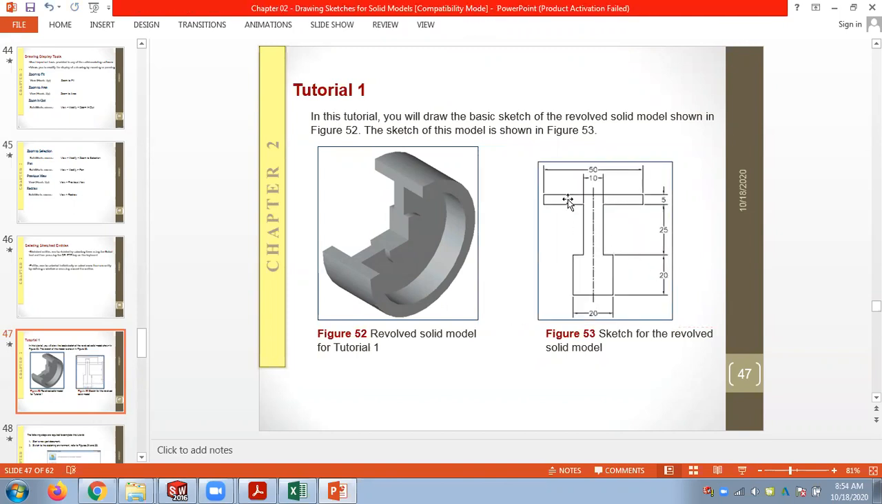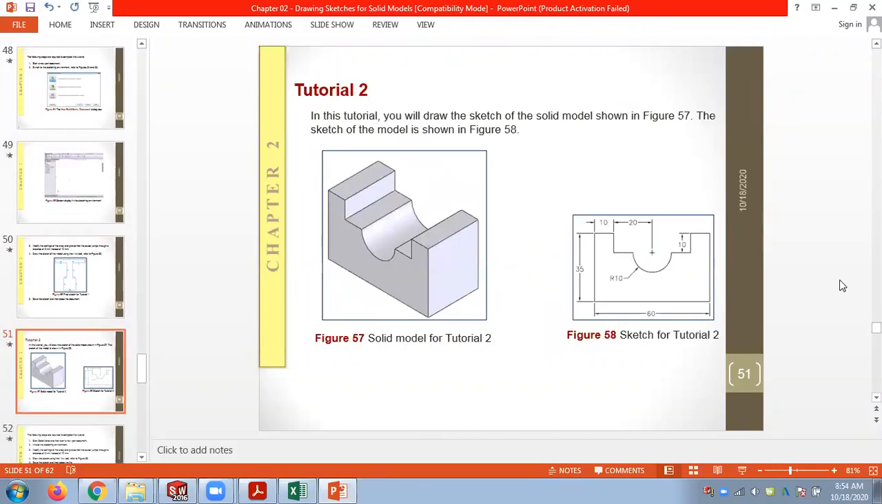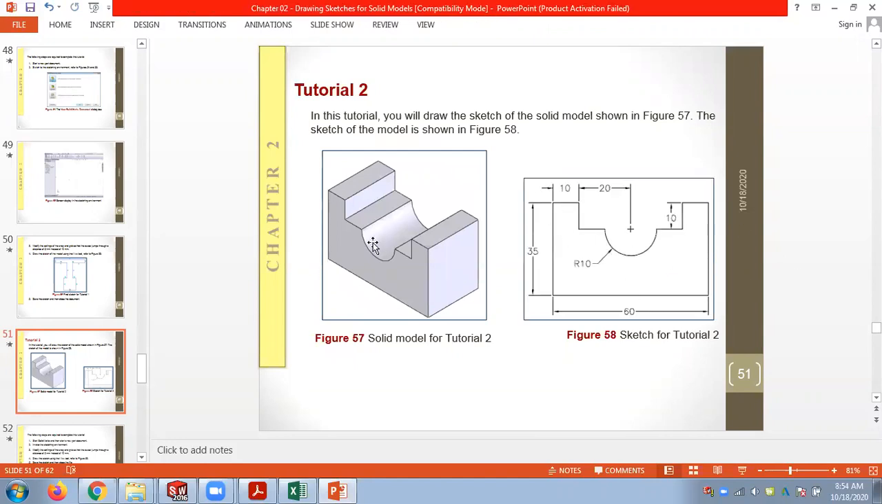Here we have to model this shape. We are starting with a normal 2D sketch. We will start with the simple one, tutorial 2. I want to obtain this 3D solid model. What we are going to do is draw this 2D sketch and add some material. So we can draw the 2D sketch and make it 3D.